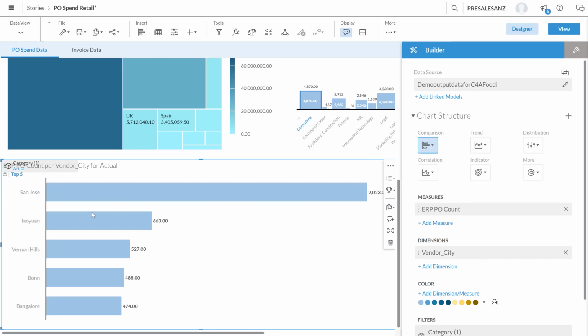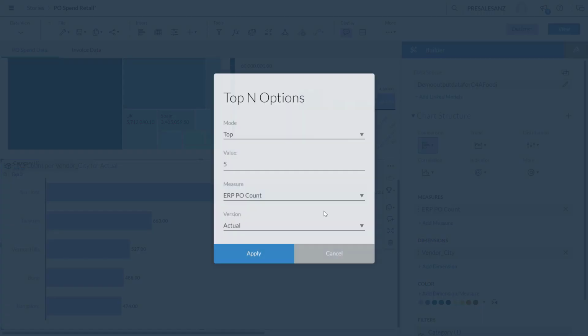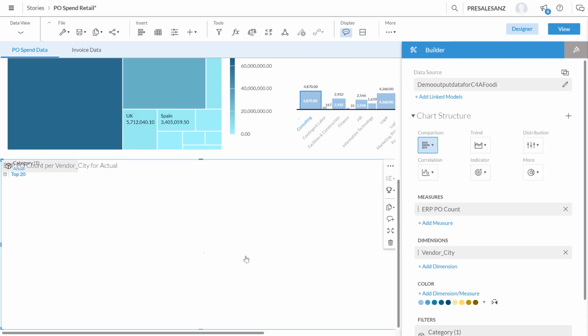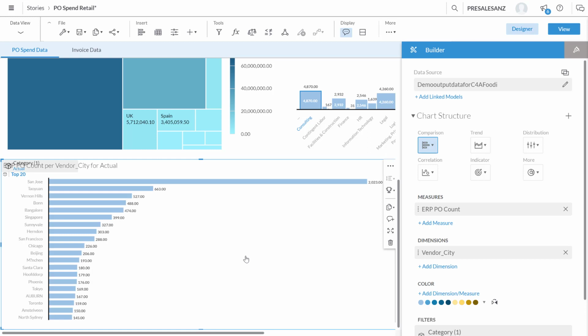So I can see here I've got that. These are my top 5 cities. If I want to do, let's just say a top 10 or top 20 or something like that, I could do that. Obviously you've got bottom and top and that kind of stuff in here. Say I want the top 20, let's put that in there. So here I can see, looks like San Jose's been spending some money.